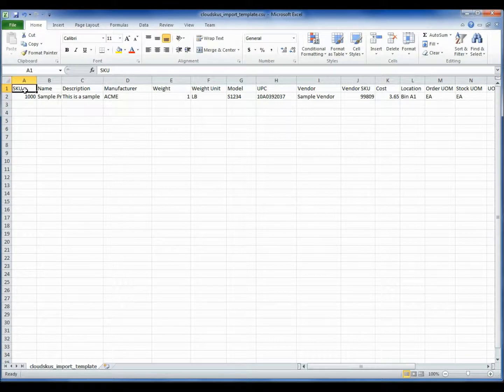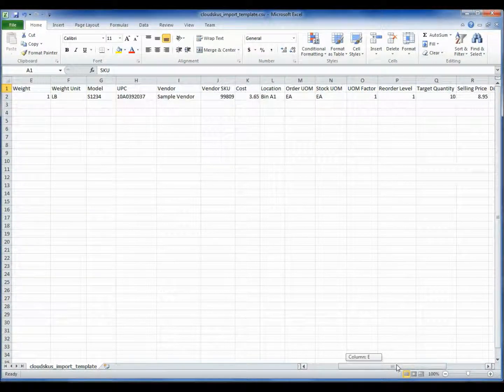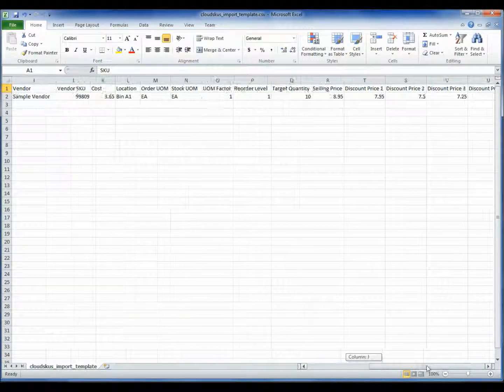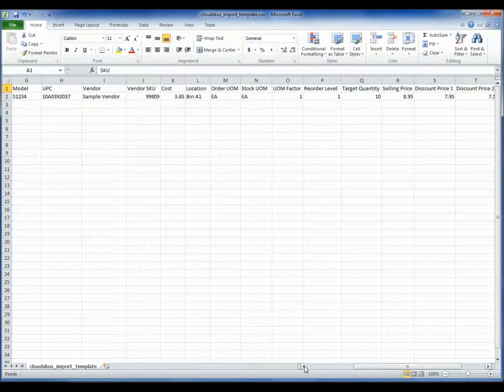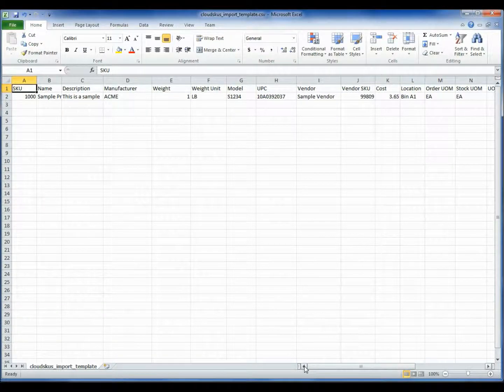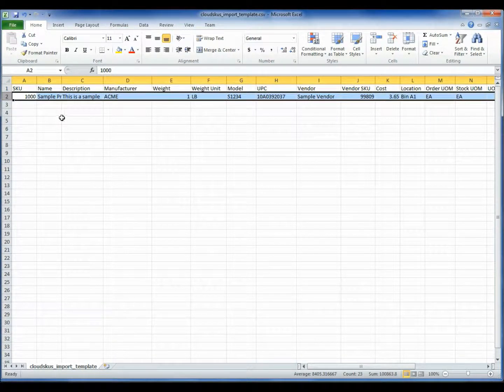Here is the template file. You can see all the field names defined at the top, and the template does contain a single line of sample data so that you can see how the fields are to be formatted. If you choose to start from our template file, you just need to delete the sample row and start moving your data into the appropriate columns.